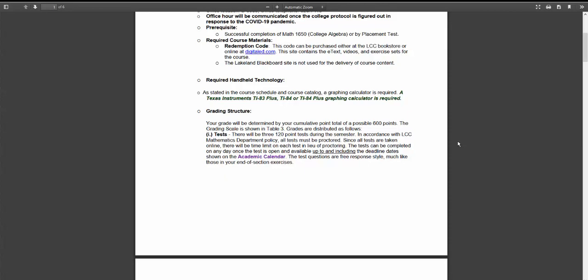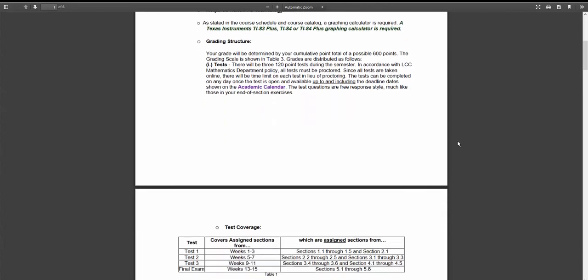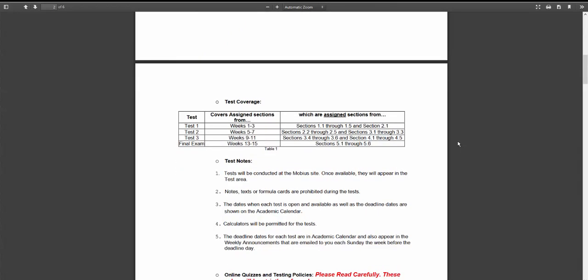You can take it up to and including the deadline dates. And all these dates are going to be shown on the academic calendar, and we will look at the academic calendar here in a moment. Your test questions are going to be very similar to the end of section exercises. And table 1 shows test coverage. So for example, test 1 covers assigned sections from weeks 1 through 3, and that will correspond to sections 1.1 through 1.5 and section 2.1.